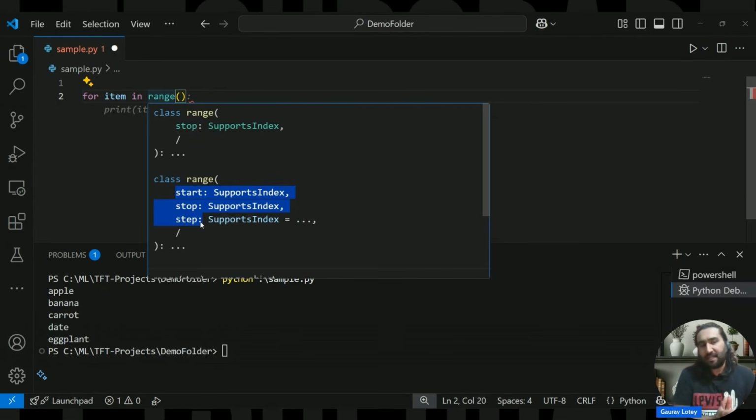Now the start function tells from which integer value or which index or which number we start this range from. Stop tells us the limit at which we should stop, and step tells us how much gap we should keep between each of the intervals, right?